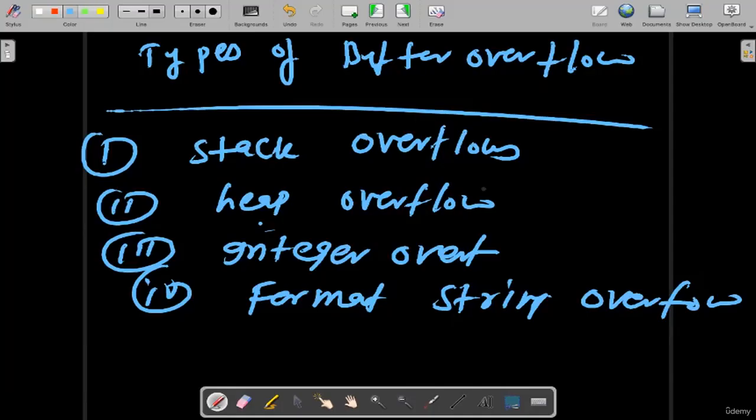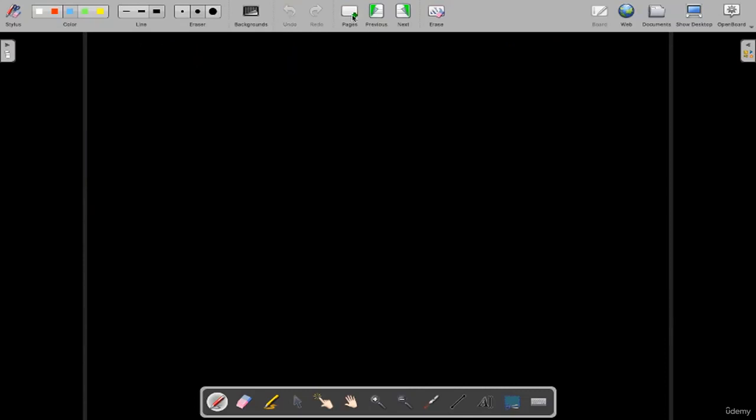Hello friends, now I'm going to talk about stack overflows. It's a type of buffer overflow, as we all know. Let's first talk about the stack overflow definition. Buffer overflows typically arise when an application uses an unbounded copy operation.